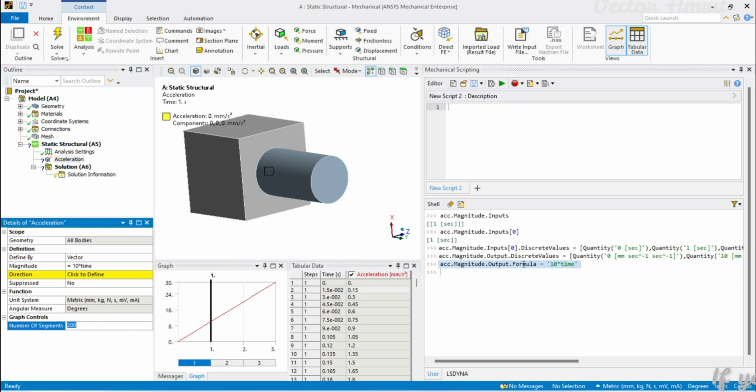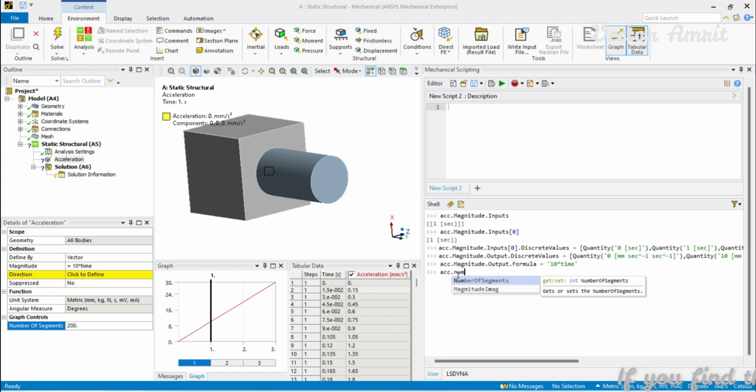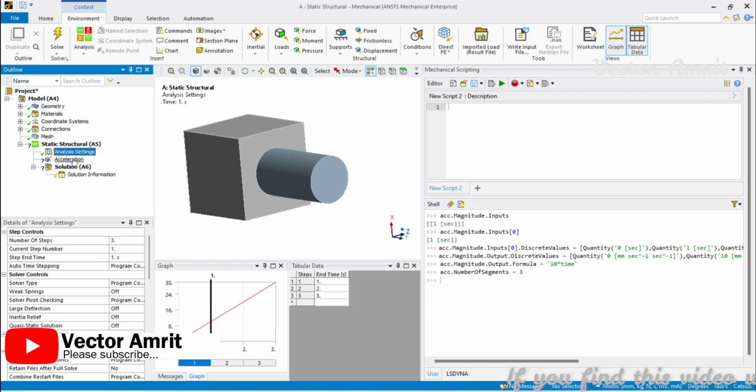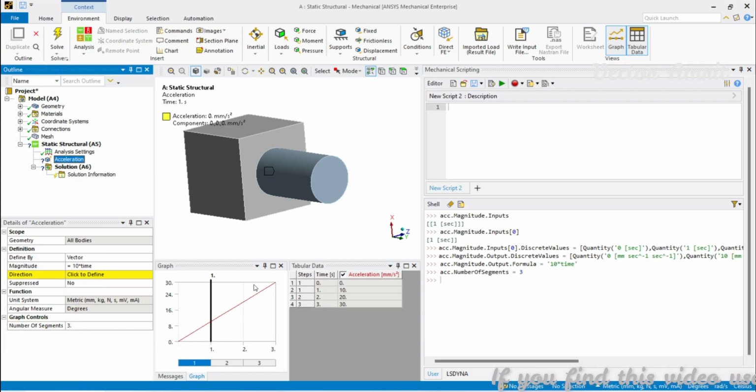There are 200 segments, so if you want to change it, like I have 3 time steps, right? I just want this 10 broken down into 3, so I can just type acc dot number of segment is equal to 3, and you will see this 10 into time, right? So time is 1, it has changed into 10, 20, and 30. So this way you can change it to a function.